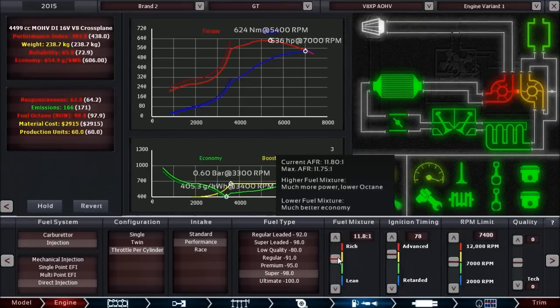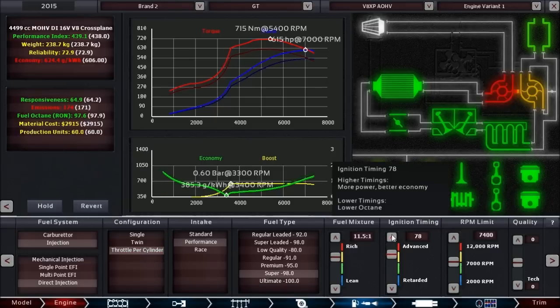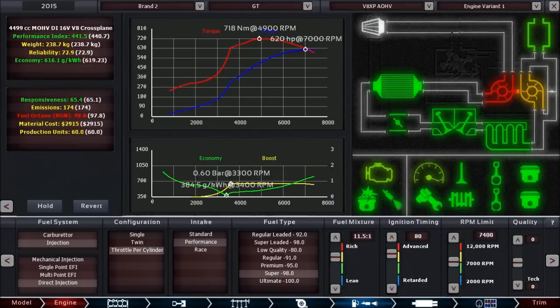This is just stupid rich. That is stupid rich. 11.5. Alright, fine. 11.5 it is. And then we have a bit more timing to go after. Yeah, 620 horsepower. I think that should be enough.